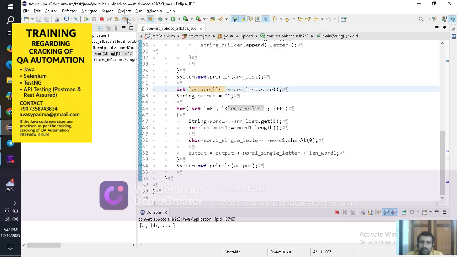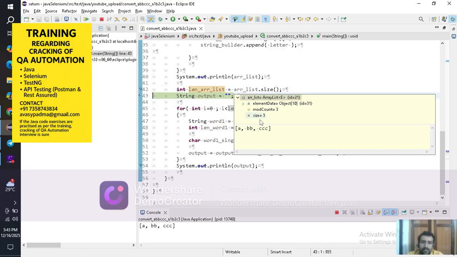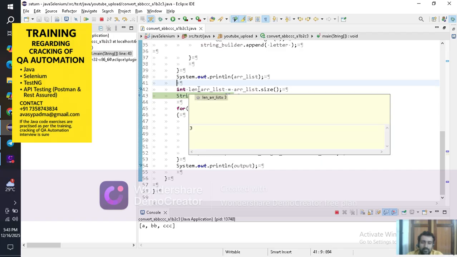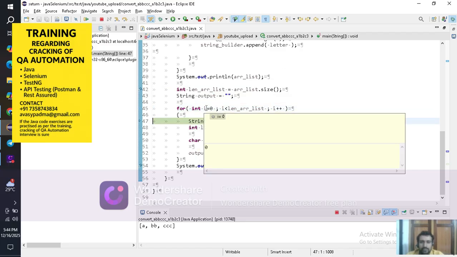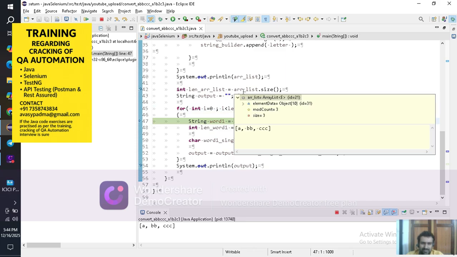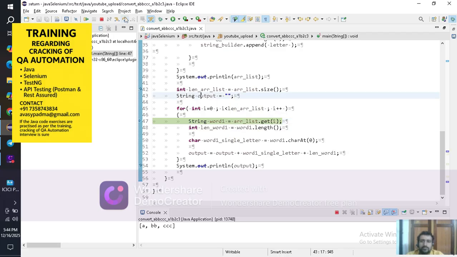So where is our array list? This is our array list. We have 3 elements. I hope you are able to see the 1, 2, 3 elements. So the length will also be 3. Initially this output variable is just declared, so it will be empty. Now the i value is 0. For the 0th index in the array list, it is A. So inside word1 it will be A, and inside the length variable it will be 1.